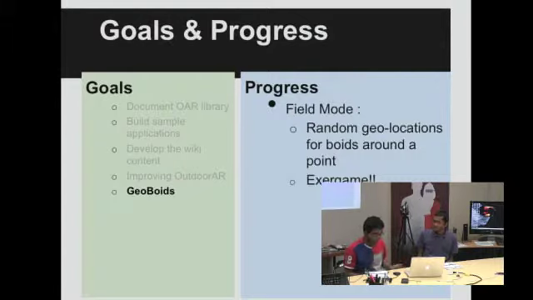So what we added to the field mode is the random geolocations for buoys around a point. So depending on the device coordinate, points or the buoys are randomly located around our geolocations. So it brings the exer game concept into the project.